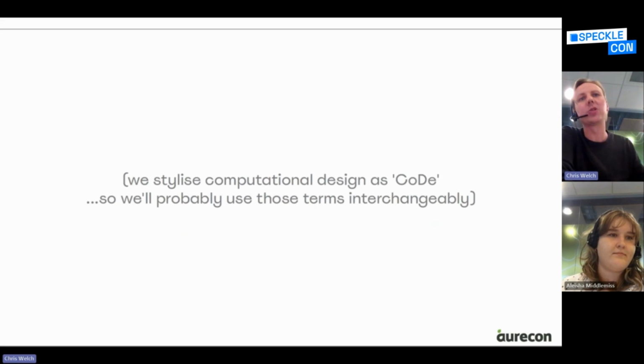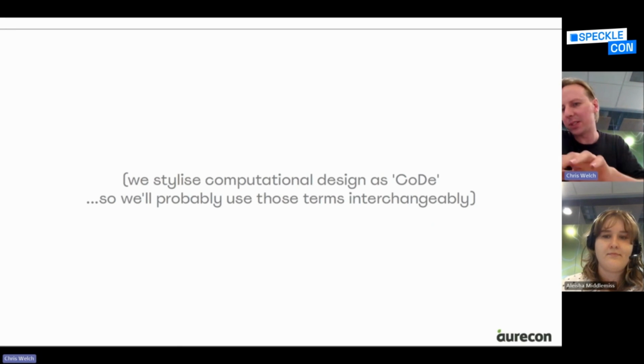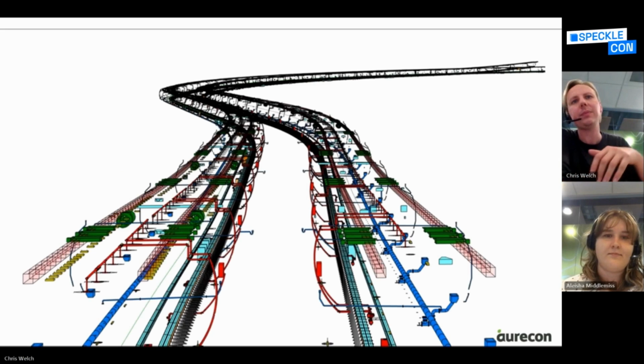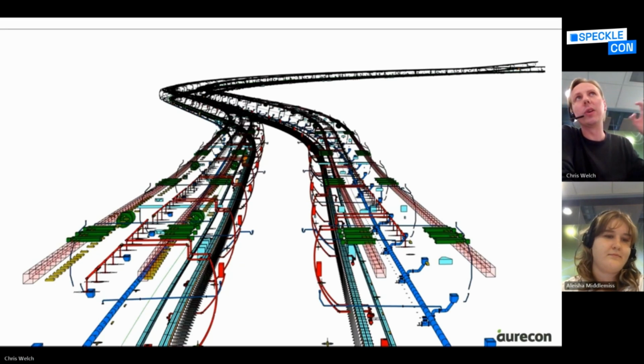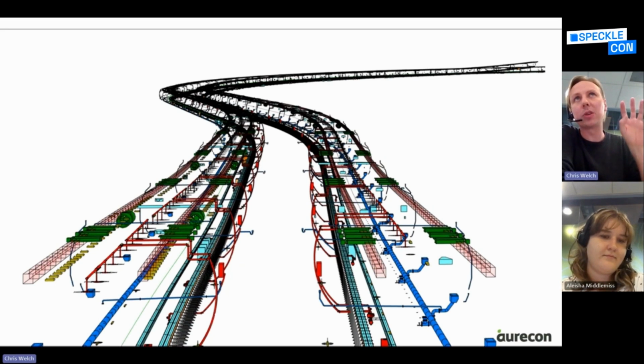We internally stylize computational design as code, so we're probably going to use those terms interchangeably just to head off any confusion. So when we talk about computational design at Oricon, in this context, we're going to be focusing on transport and mass infrastructure, because that's where Aleisha and I are both putting a decent chunk of our time.